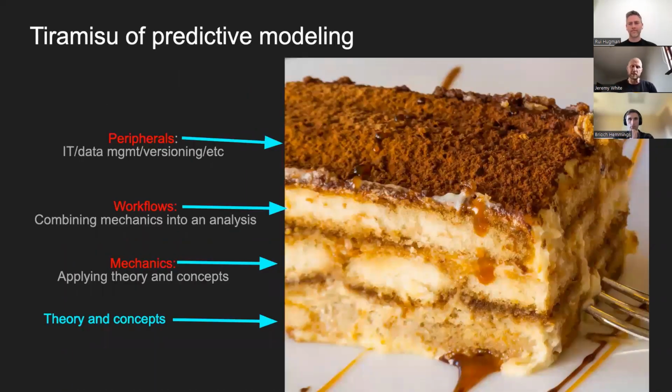And so another analogy I've been using lately is the tiramisu of predictive modeling, or I was telling Rui we could also call it the tiramisu of suffering. And so this tiramisu, like there's layers, right? And so you've got the theory and the concepts, and then you have the mechanics, which is applying the theory and the concepts of each one of these things to a real world setting. And then the workflow is like stitching each one of these mechanics together to do some sort of coherent analysis. And then on top of that is everybody's favorite stuff, the IT, the data management, the computer restarting at 2 a.m., all those fun things. And so as a modeler, how do we consume?